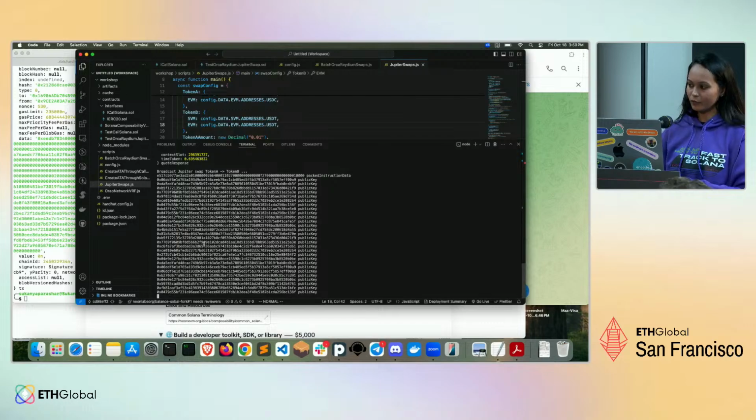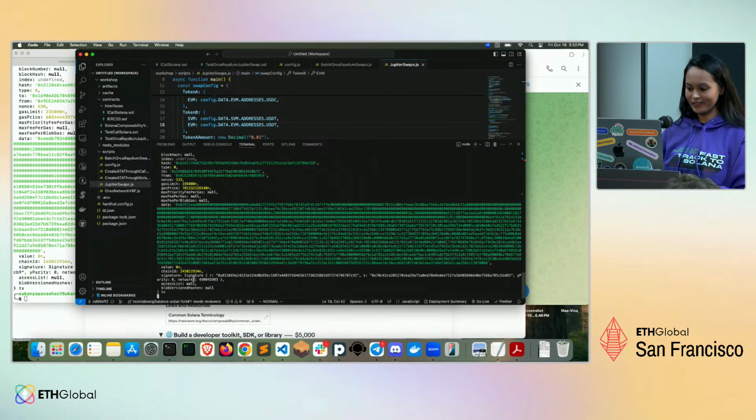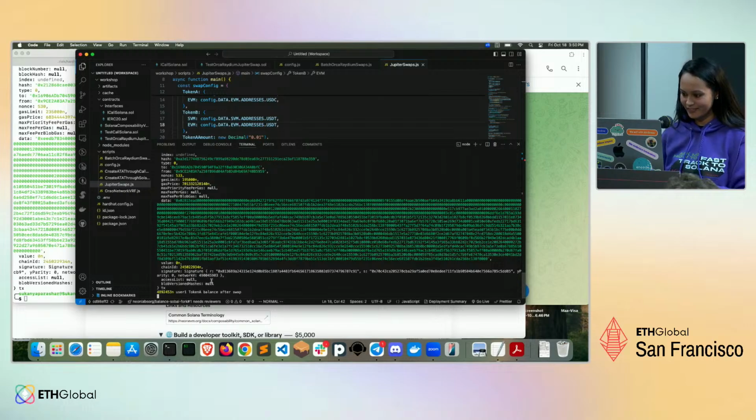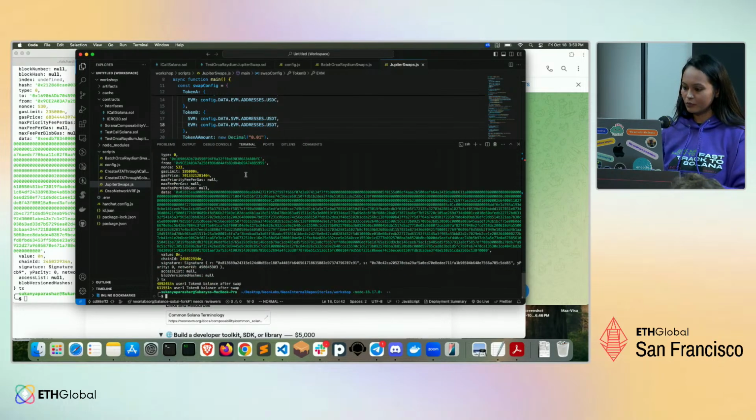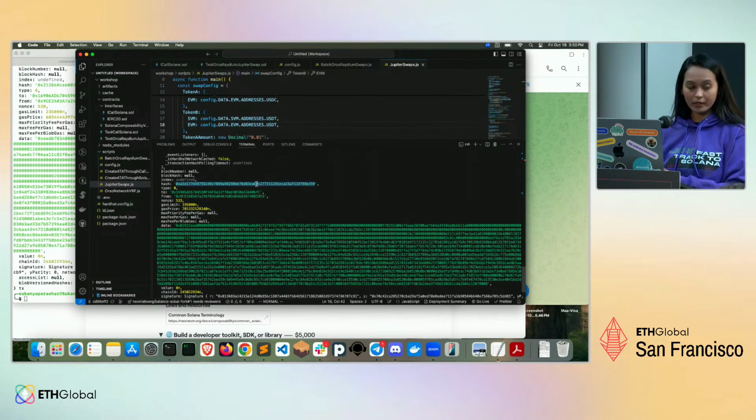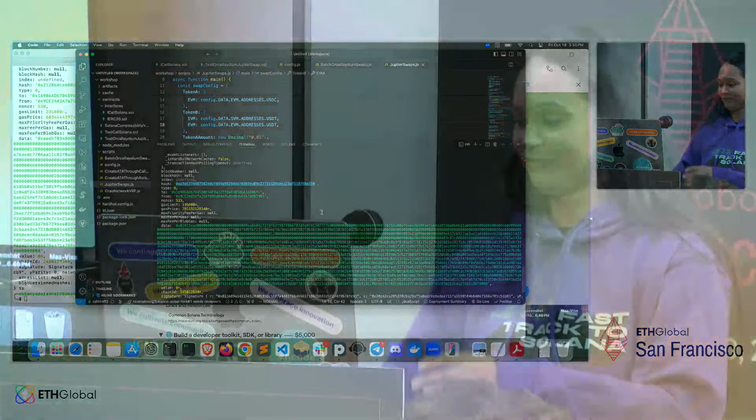I don't know why mainnet is not working, but I think it worked. It worked. So I can just show you quickly. Okay. Thank you so much, guys.